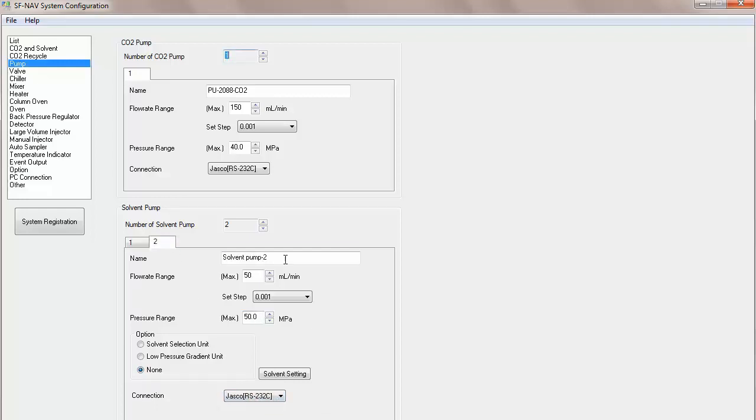Pump number 2 is the PU2086 makeup pump. That has a maximum flow of 20 mL per minute and a max pressure of 40 megapascals. Also, no solvent selection or low pressure gradient unit, and thus we select none, and it uses RS-232.